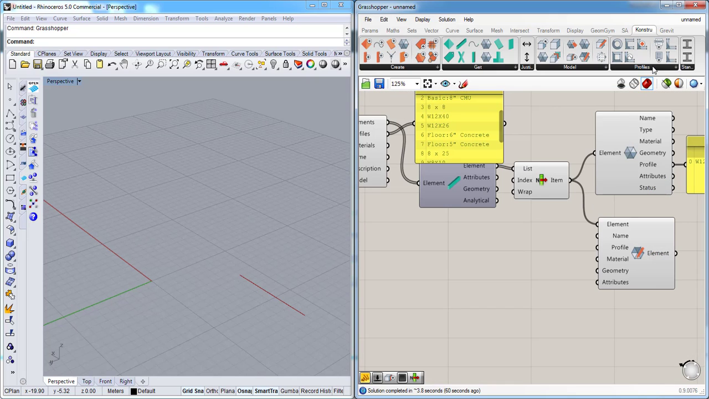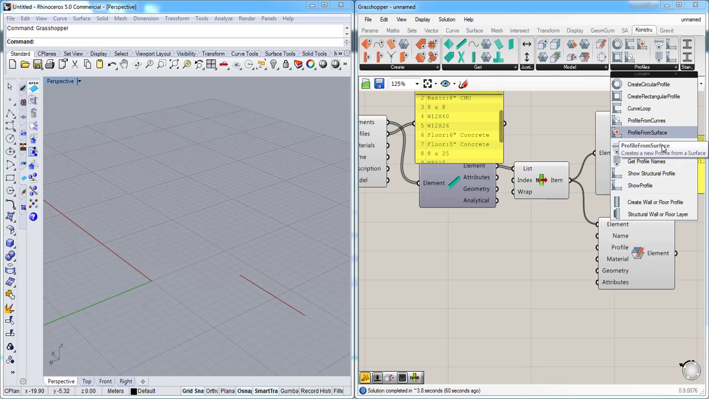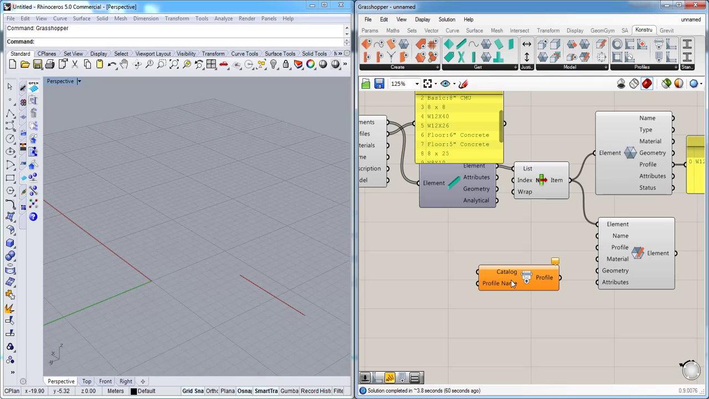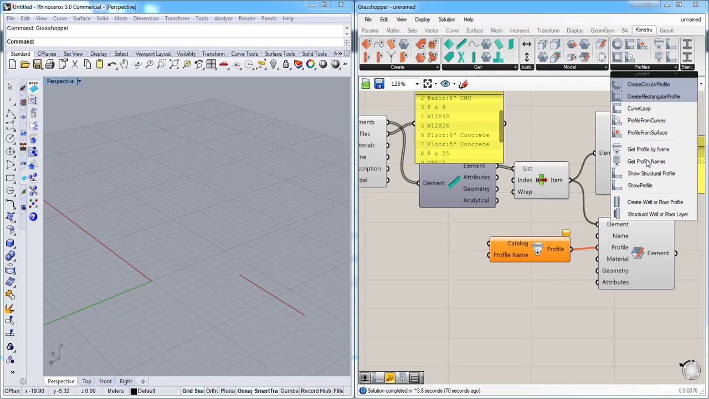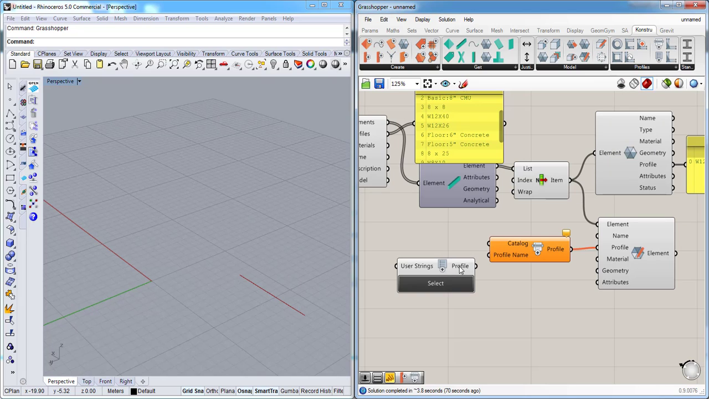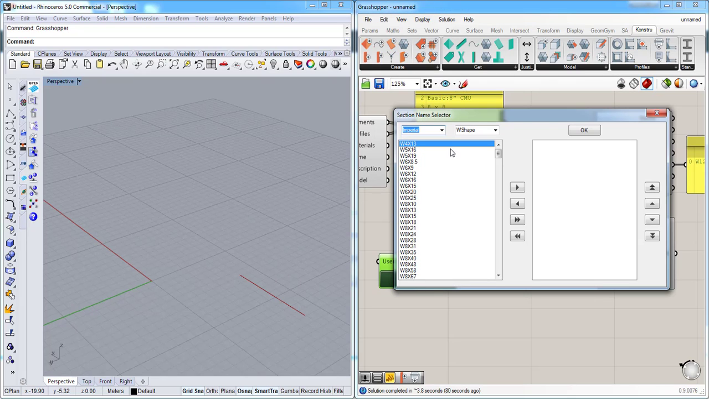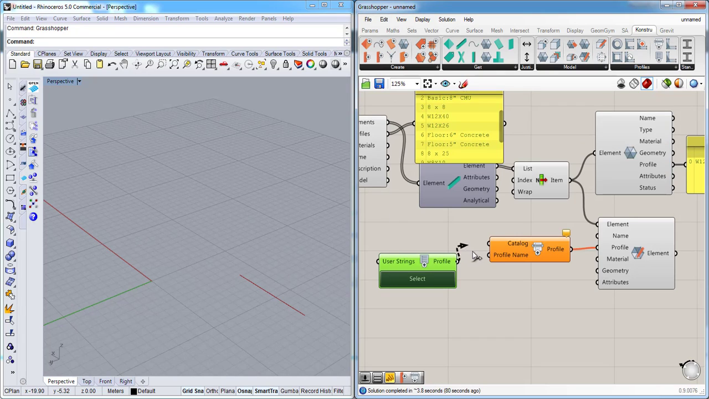So in this case I'm going to the profile section and say get profile by name. Place this component on the canvas and connect it to the profile. Now I have to select the name and I go to get profile names, place it on the canvas and click select. Now I'm going to select an imperial section, and in this case 5 by 19. Click to the right and click OK. If I plug this in, this is the new profile name I want to choose.